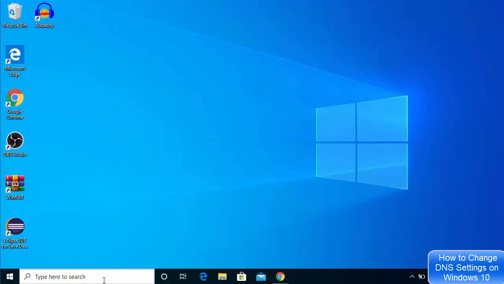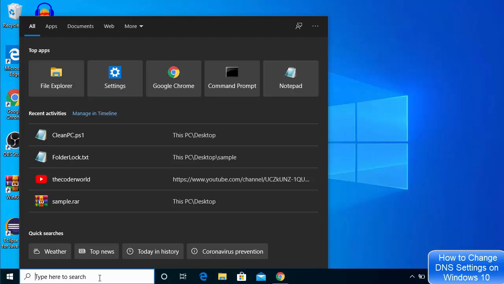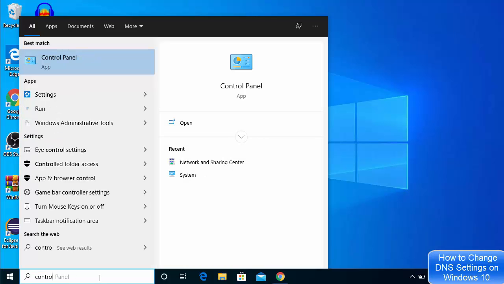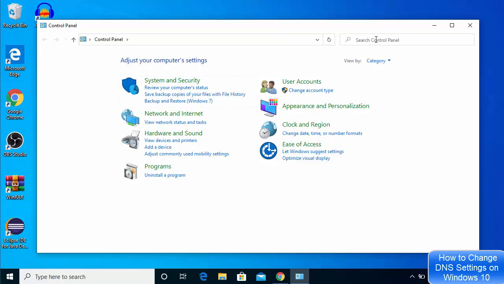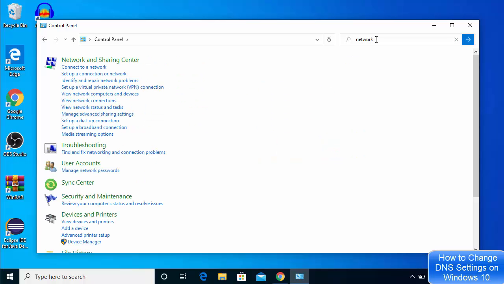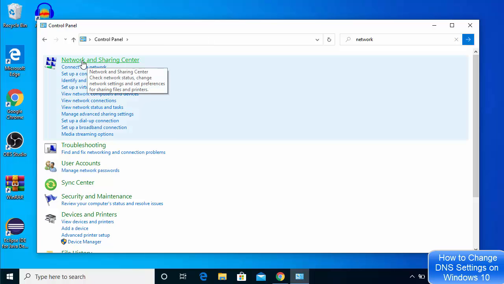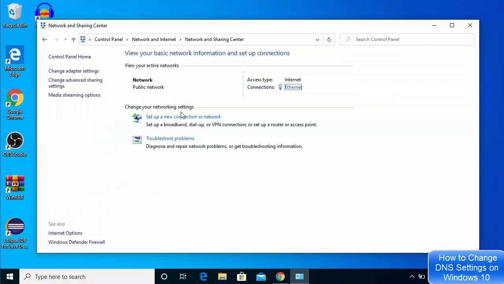Once you have decided which DNS server you want to choose from here, you need to go to your search bar and search for control panel, and then click on the control panel here. Once the control panel opens, you just need to search for network sharing. I'm going to write network and then search for it, and most probably the first result which will appear here will be Network and Sharing Center. So just choose the option which says Network and Sharing Center.